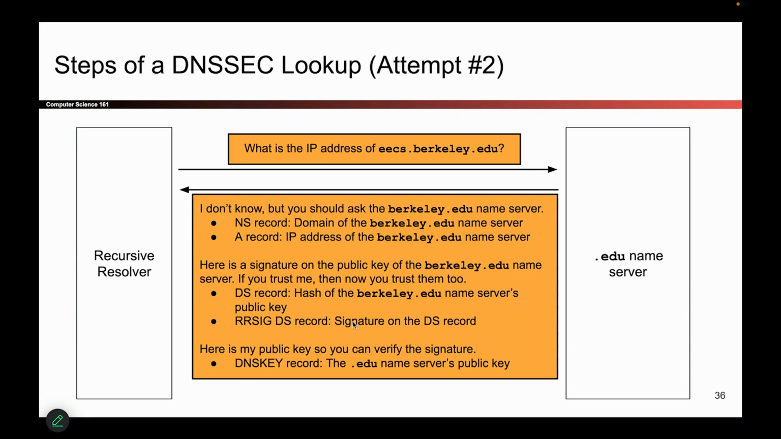How do I verify this signature? Well, who generated this signature? Who signed it? The .edu name server signed it. So I should use .edu's public key to verify. How do I know .edu's public key? Oh, they provided it to me right here. So I'll use this public key to verify this signature. That gives me trust on this record here. That's how I know that the berkeley.edu public key was correct.